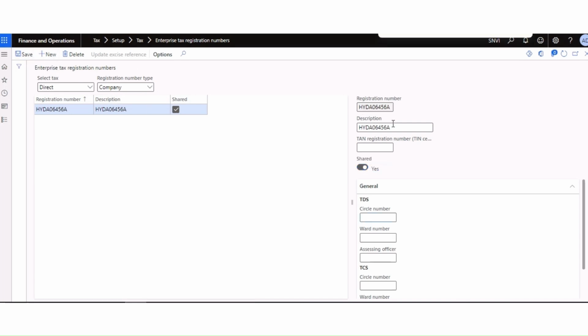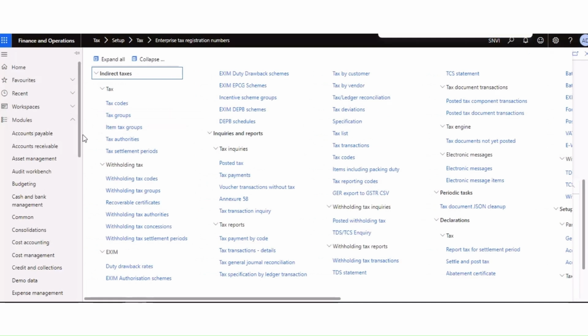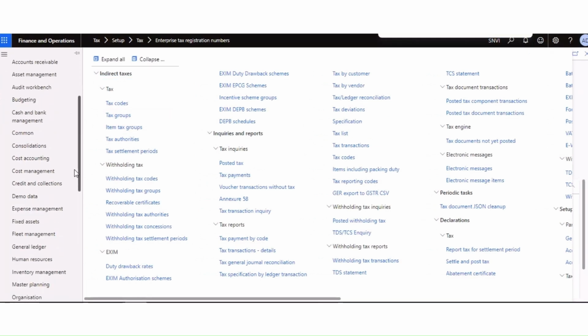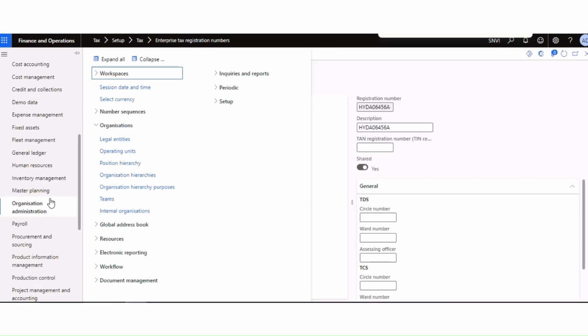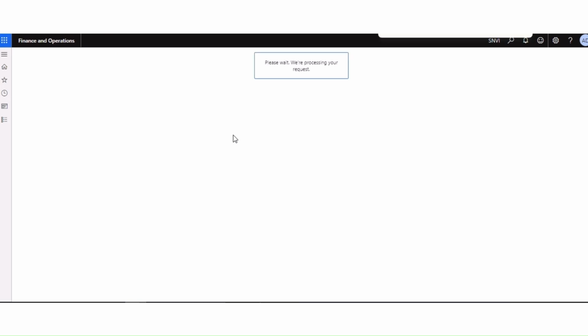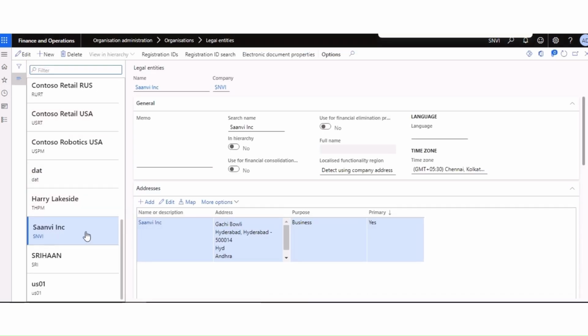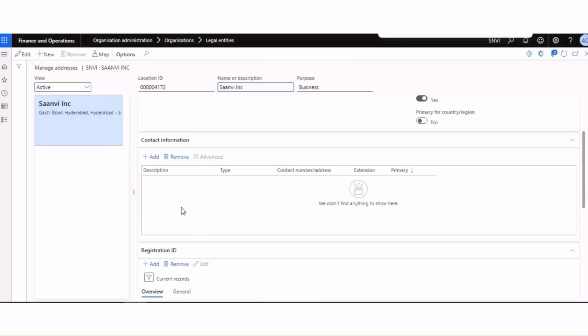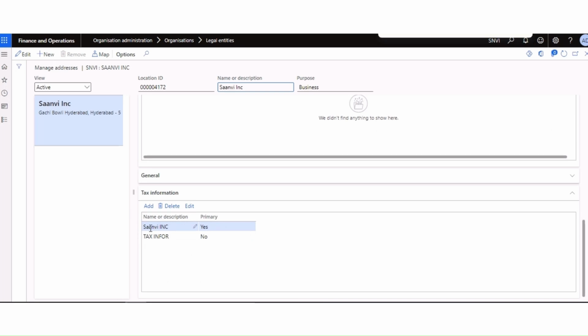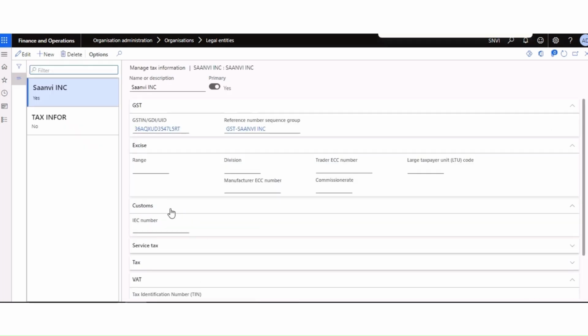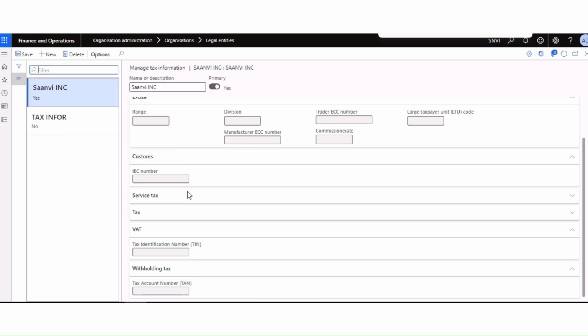And then the same TAN number we have to update on the legal entity. So go to organization administration, then organizations, then legal entities. Select the Sanway INC, then under addresses click the more option, then go to advanced. Here there is an option, tax information. So click edit. The tax account number field is disabled here, so we are unable to give the TAN number. So there is an option.